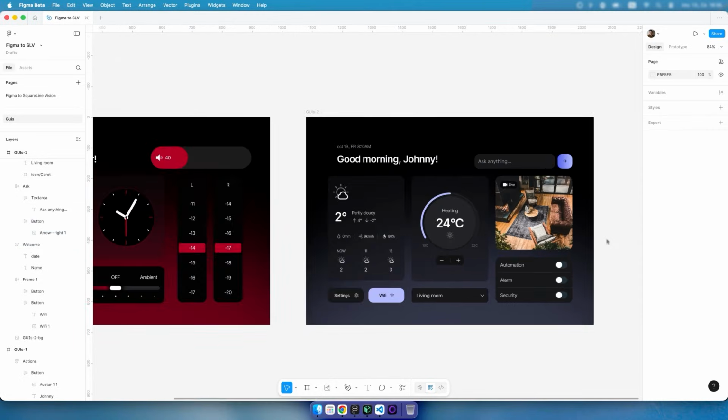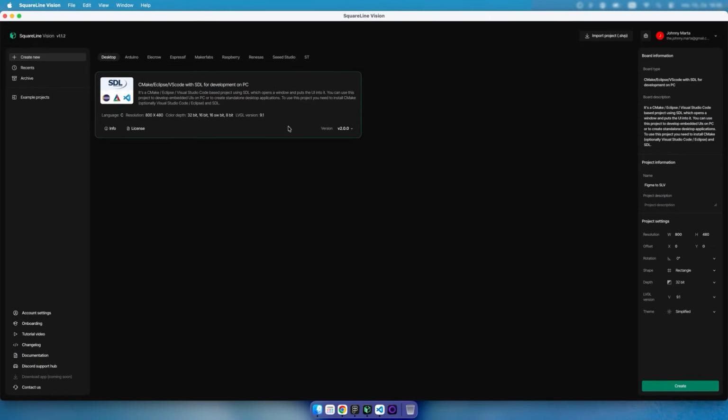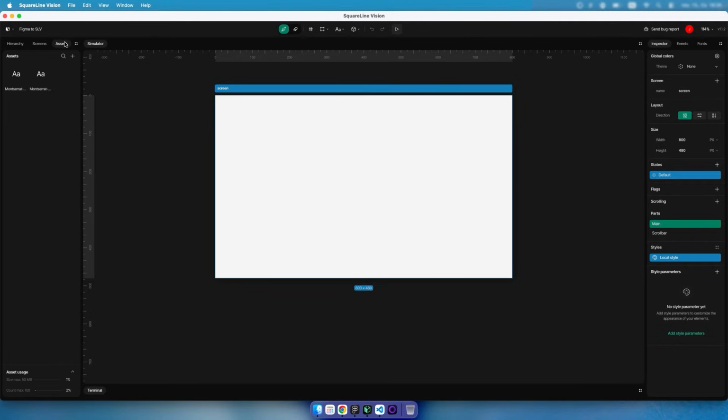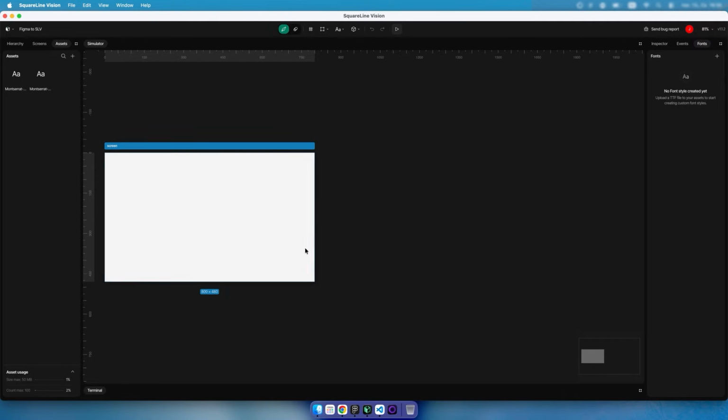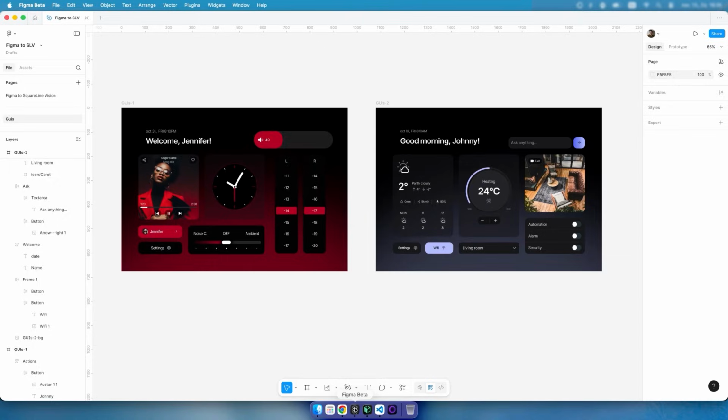First, set up a fresh project in SquareLine Vision. We'll opt for an SDL type, enabling simple compilation of a running app from tools like CMD, Eclipse, or VS Code. Notice that the Assets panel shows only the two standard fonts, with nothing else, and the font section remains blank, indicating no custom typefaces have been produced yet.